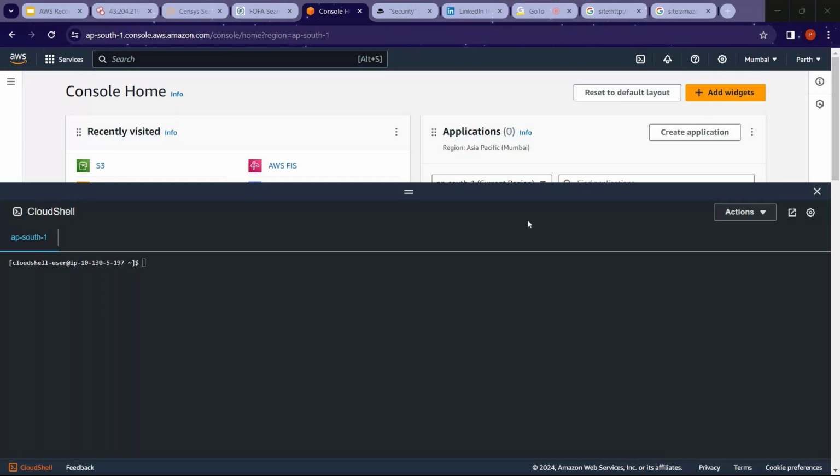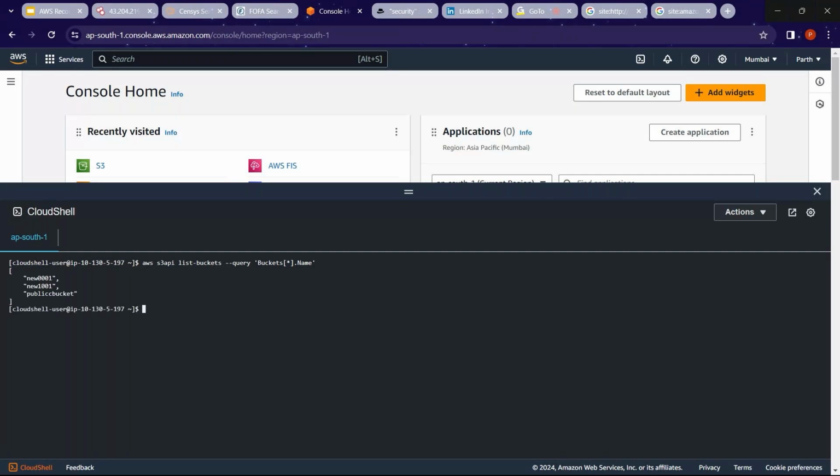First of all, let's list the buckets which are present in my AWS account. Through this command, you can list all the bucket names here. Now let's just check ACL for one of these buckets.